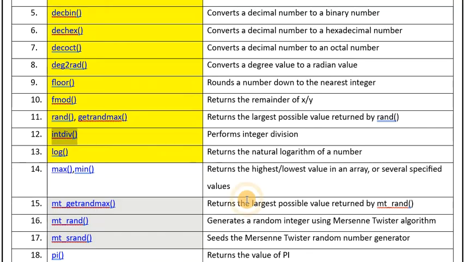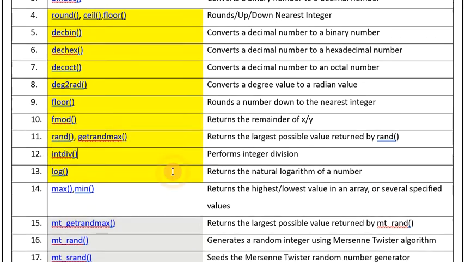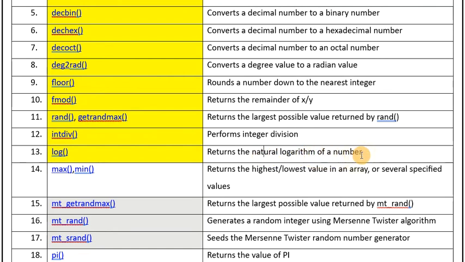So this way you can remember these two functions are identical, but the way of return value is a bit different. fmod gives the remainder value and intdiv gives you the quotient value. Now the log function. The log function returns the natural log of a number.